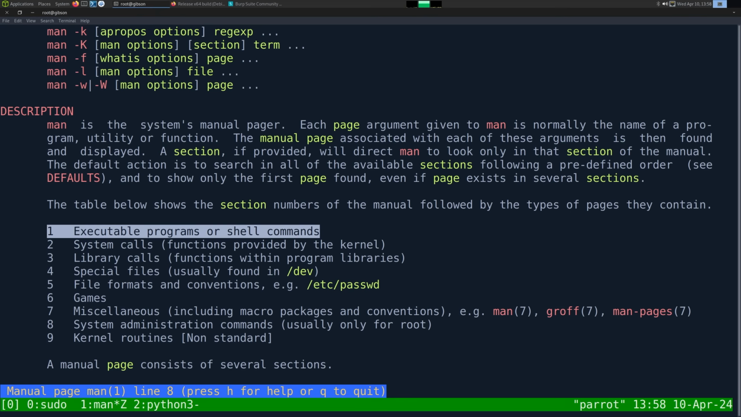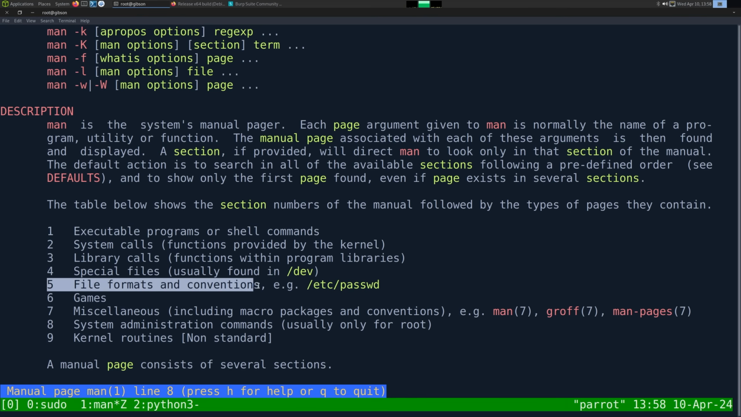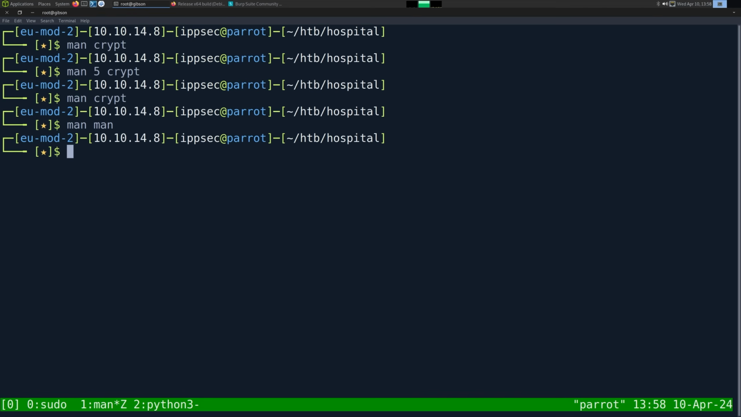1 is for executable programs. 5 is for file formats and conventions. So that's why all the hashing conventions would be on page 5 of crypt. 3 is library calls, which crypt is a library, essentially a DLL if you come from Windows. So that's why we default to page 3. Syscalls would be on page 2, right? So this is just how the man page is organized.